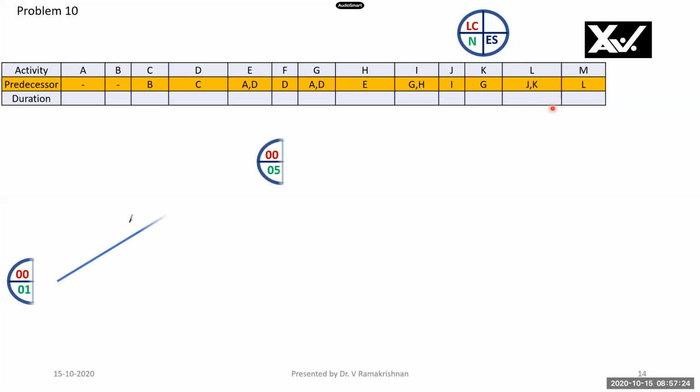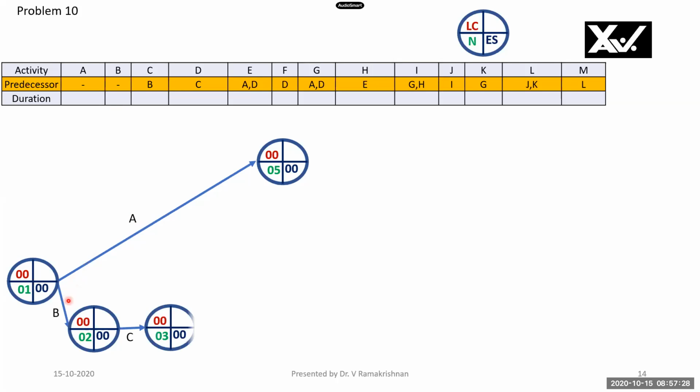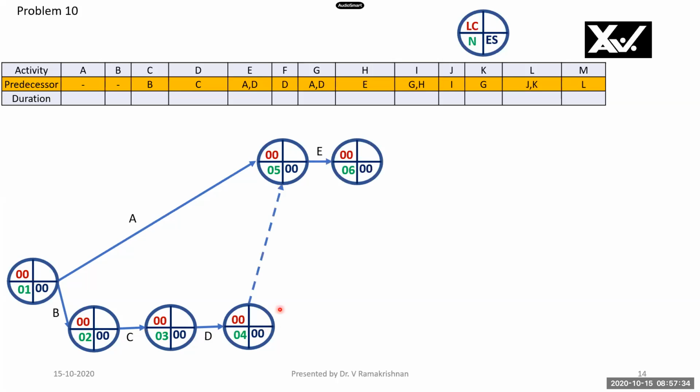Therefore, I've shown a horizontal table. A and B are starting activities. C has B as the lone predecessor. D has C as a lone predecessor. E has A and D as predecessors.